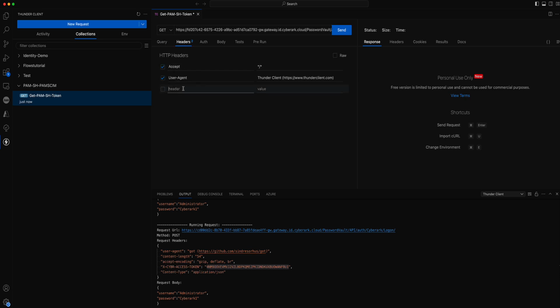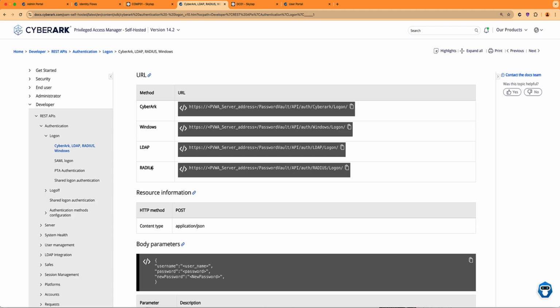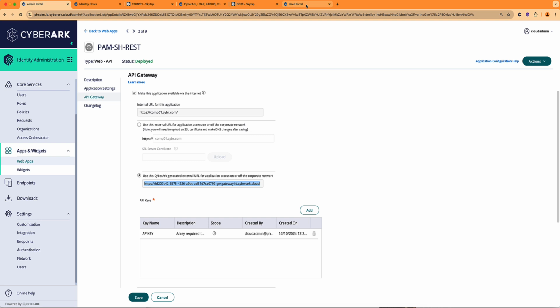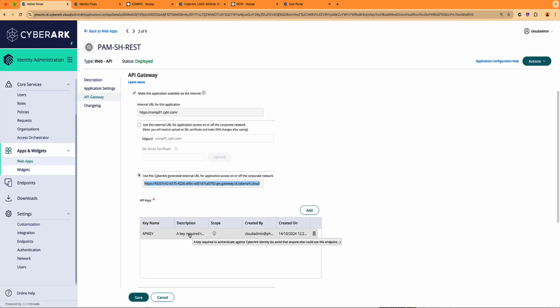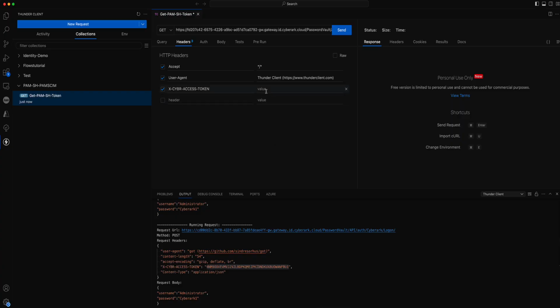I also need to provide my API key that we've generated in the header, and the header has to be called x-cyber-access.token. Remember that I've saved this in my secure note. I'm going to copy it from my secure note, and that's the API key that was generated when we added this API key. I'm going to pass that in here.